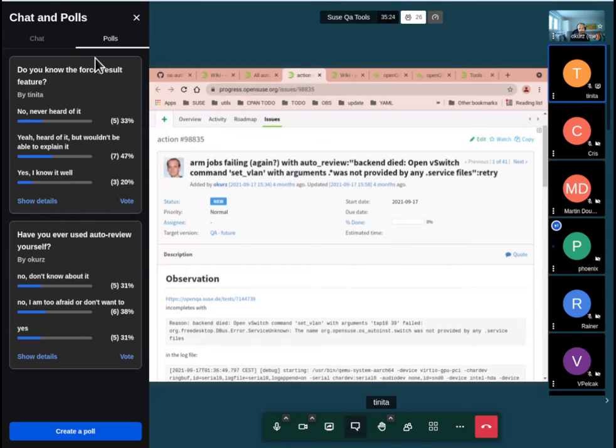With the risk of sounding a bit pedantic here, but what is the underlying problem that we are trying to solve with this? With auto review, force result, or combining both? Auto review in particular.